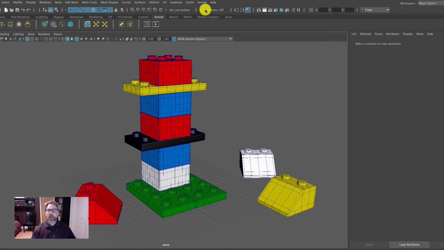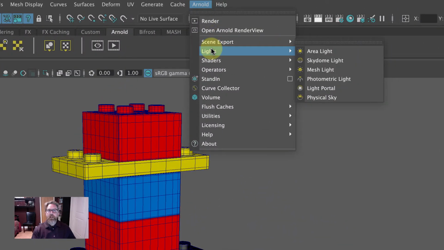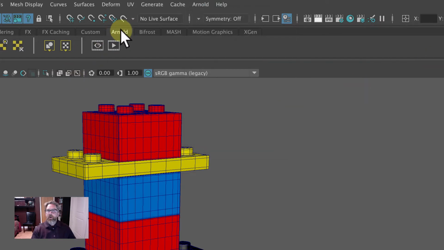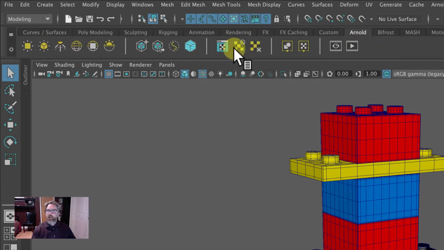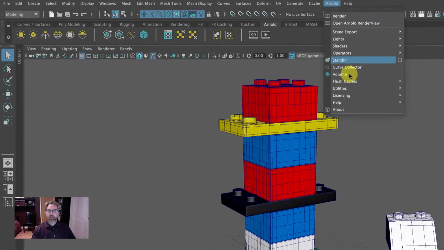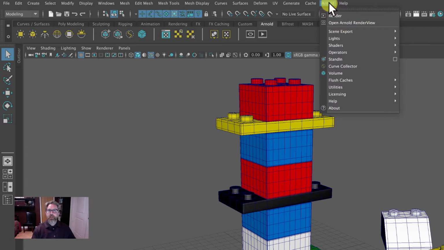We'll go ahead and come up to Arnold Lights, and here are the list of lights. I've made my Arnold tab available. If you were over in the Poly Modeling tab, you could come out and click on Arnold. And you see the list of icons that are the shortcut for these menu items here.